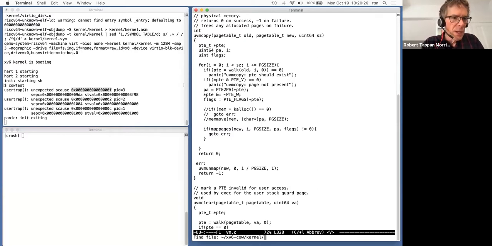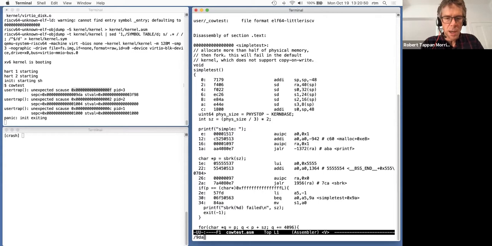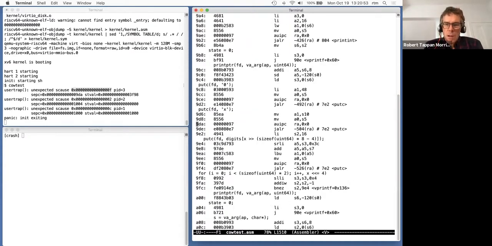We know it's in process ID 3. Process ID 1 is init. Process ID 2 is the shell. And so maybe process ID 3 is going to be cow test. We can look in cow test.asm and look for 9DA and see if it makes sense as an instruction that could generate a store page fault. Boy, this doesn't look so good. I can't even remember what AUIPC does, but I don't believe it performs a store.